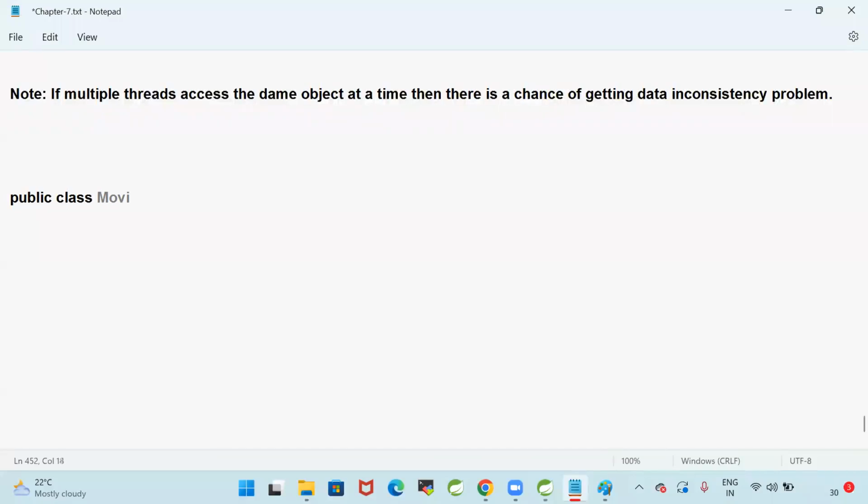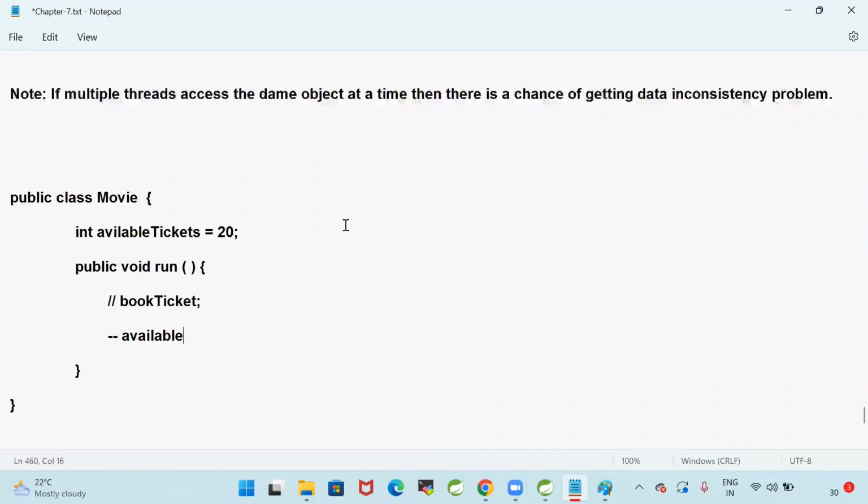Say some movie is available. Public class MovieAvailable. Okay, guys, now here I have one variable, int availableTickets, equal to, I have given some 20. Now here I have a method, public void run method. Now what I am going to do is book ticket. One thread is going to book the ticket. After booking the ticket, I am decrementing the variable availableTickets.